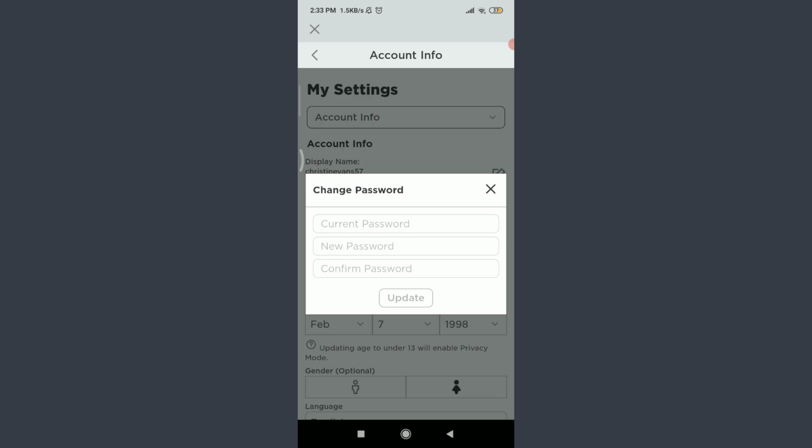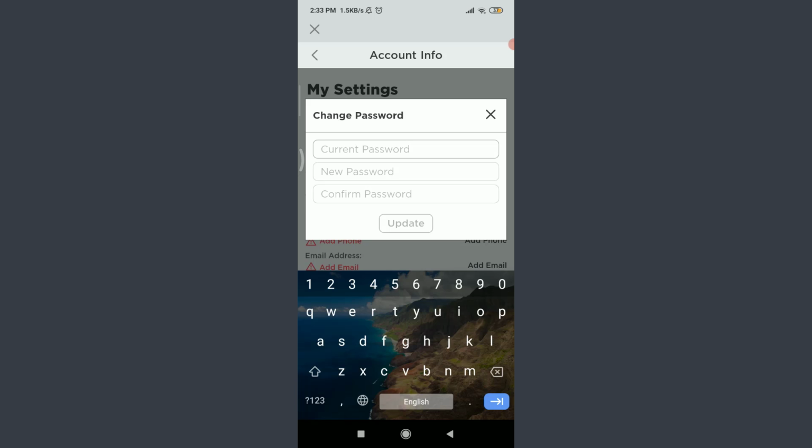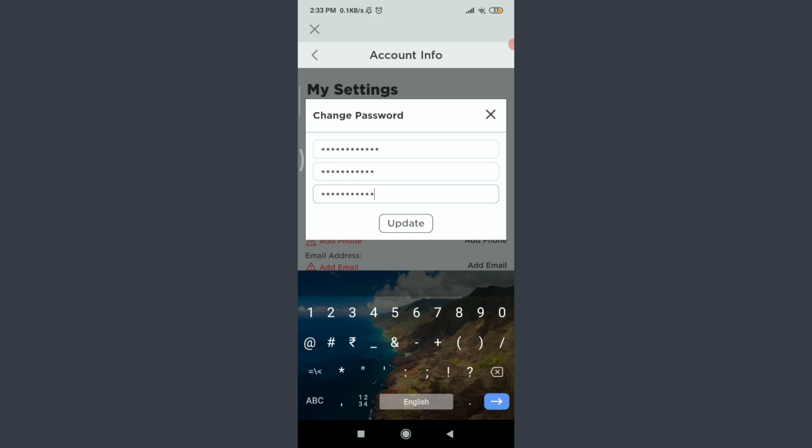So I'm gonna do it. You can do it on your own. First of all, enter your current password. Tap a new password and enter a new password. Tap on confirm password below and enter your new password once again. When you're done doing all, tap on update below.